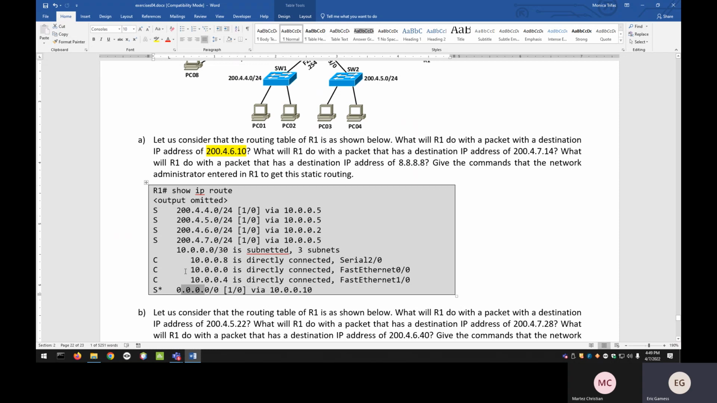Which one is more specific? This one or this one? Of course, the first one. Remember, this is the last resort, the thing that I will do if I don't have a choice. But if I do have a choice, I will not use it. It's the default route. This one only has 4 IP addresses. This one has 2 to the power of 32, all the IP addresses of the world.